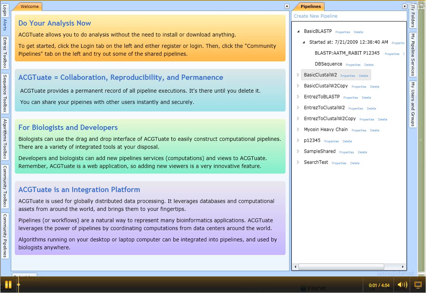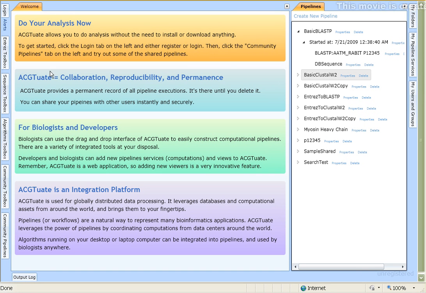Okay, this is the second part of a brief overview of ACGTuate. I'm just going over some of the major points that we have listed here as to why we wrote ACGTuate, why it's an important product. I went over the first 2 points in the other overview, and I'll start on this one. ACGTuate is for biologists and developers.